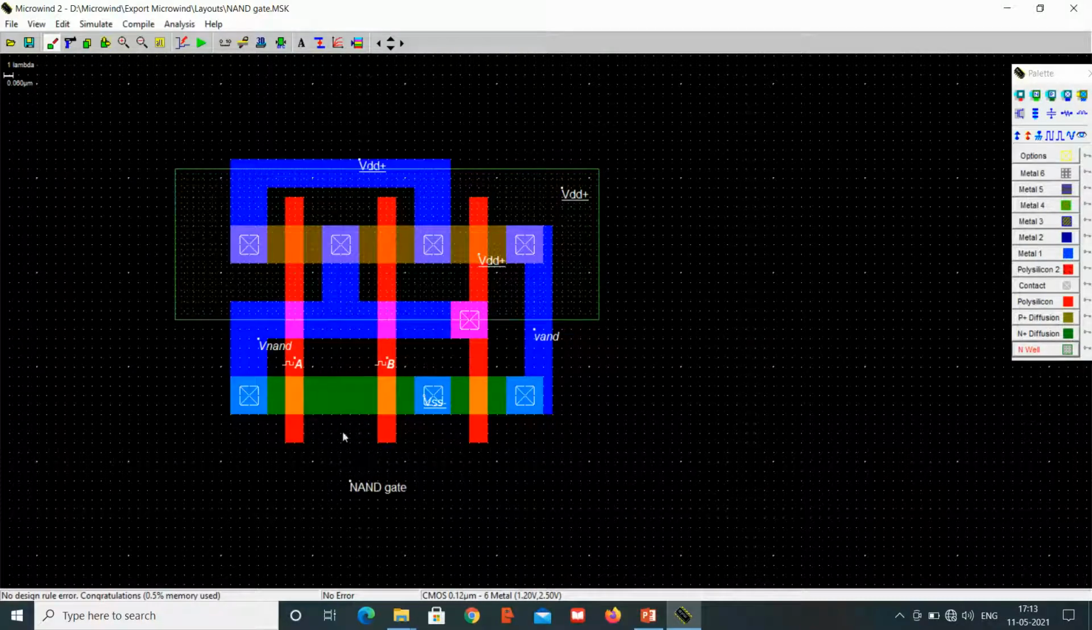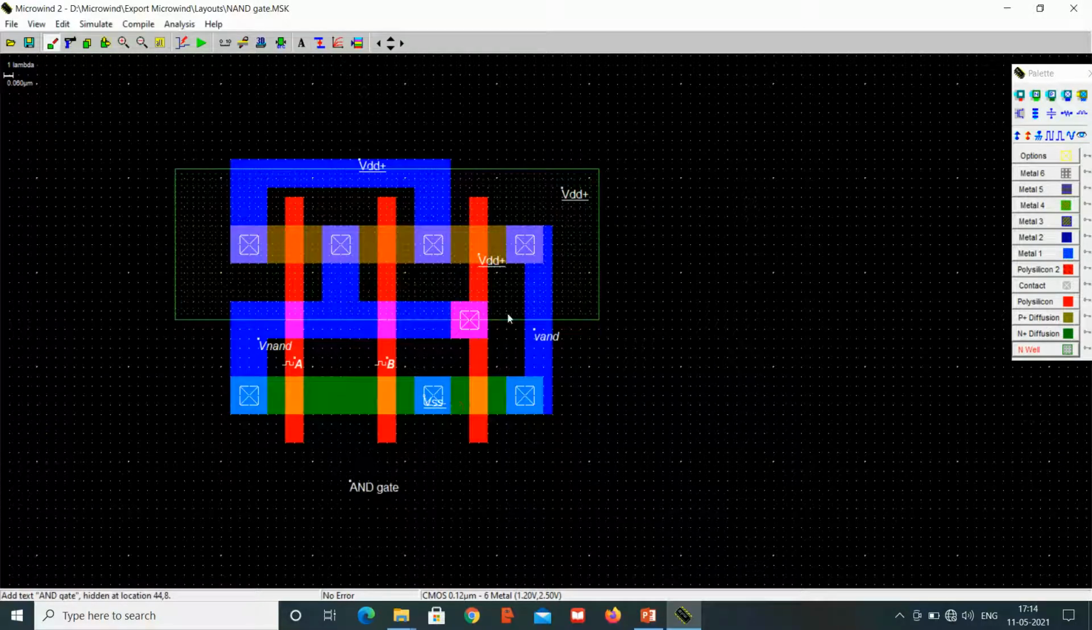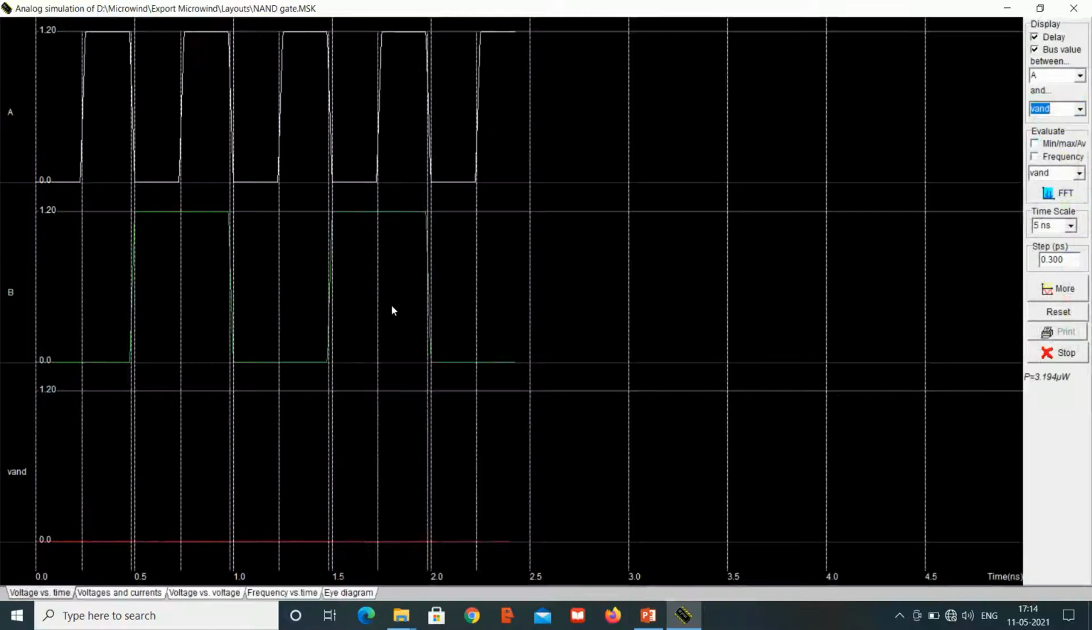So it is converted into an AND gate. I will delete this NAND text and add AND. I will name this as AND gate. Assign. So this is the layout of the AND gate. Now we will do the simulation.